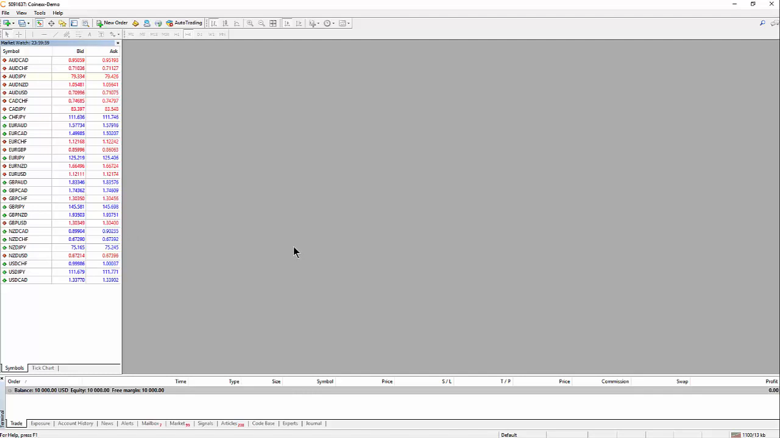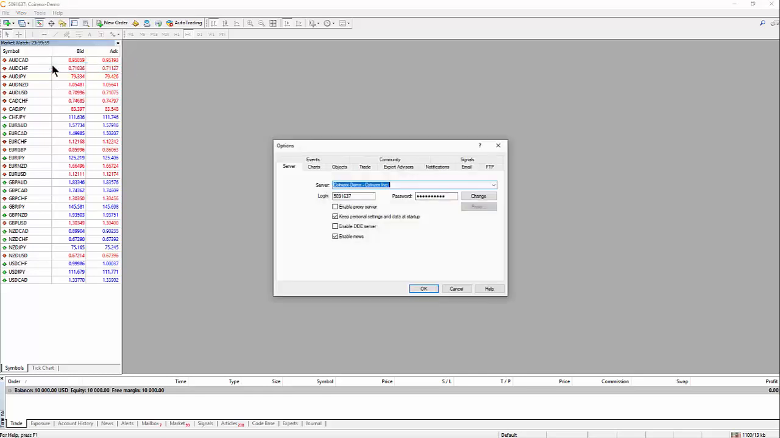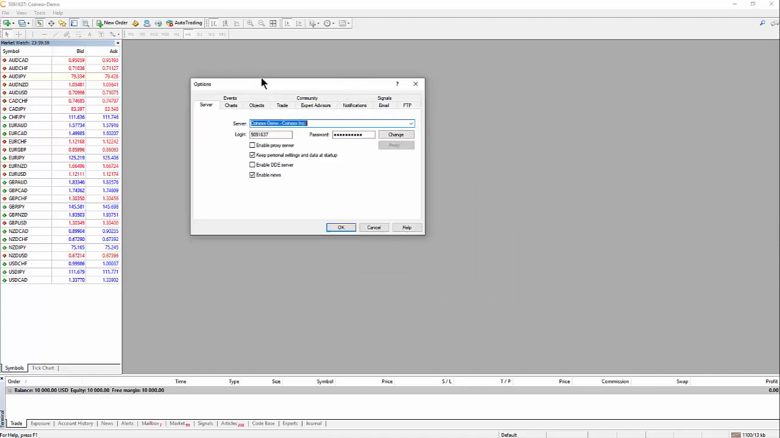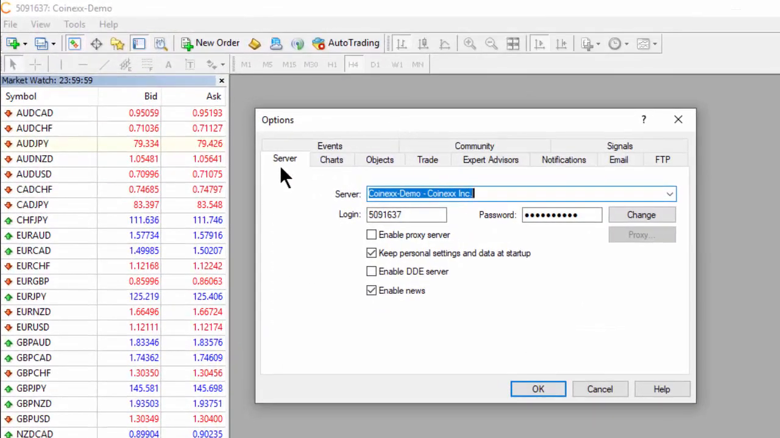So now, the next thing that we're going to do is we're going to prepare the EA to trade the way that we want it to trade. So we want to go in and adjust some settings. So we're going to go to the Tools tab right at the top. We're going to come down to Options, and the Options box has a bunch of different tabs in it.